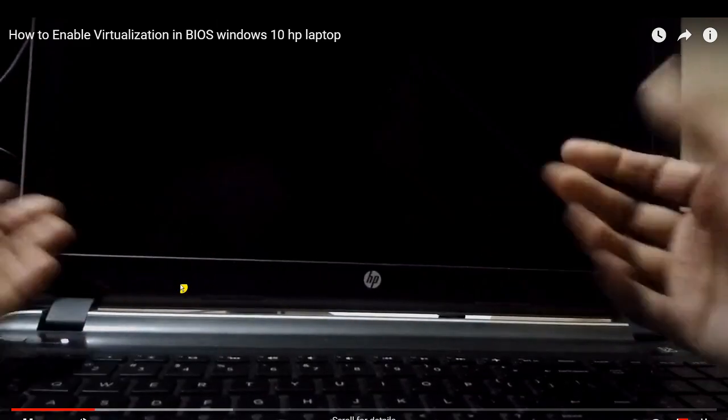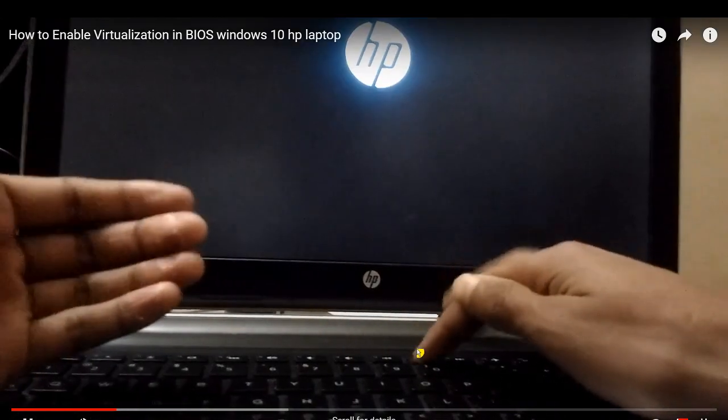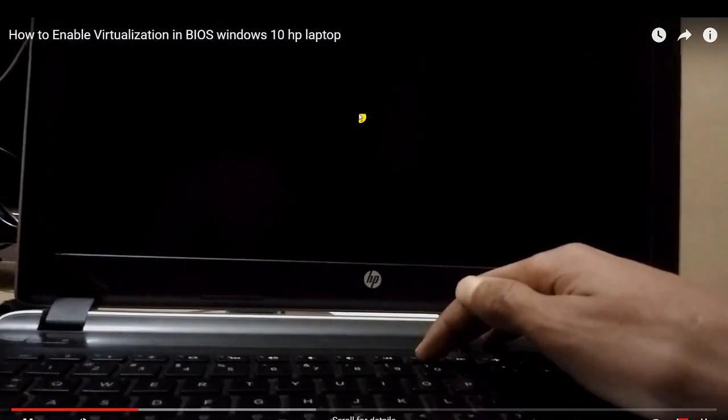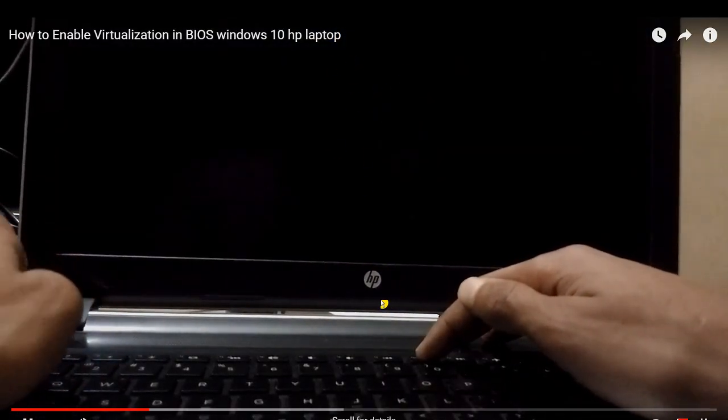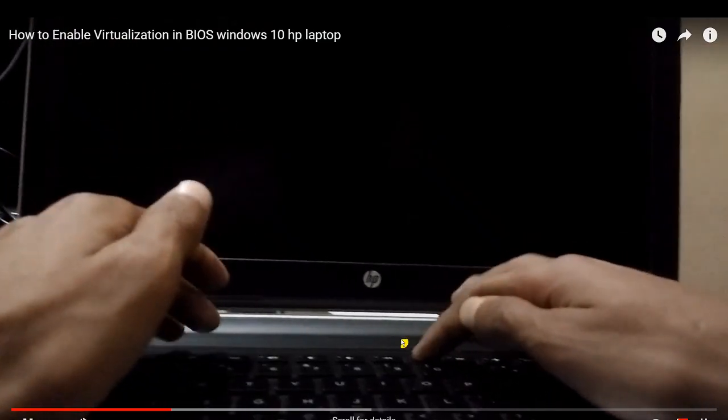So he is asking that you need to press the F10 key at the time of boot up. So if it is an HP laptop, it will be F10. If it is a Dell laptop, it may probably be Delete. Some other laptop will have an Escape key and so on.